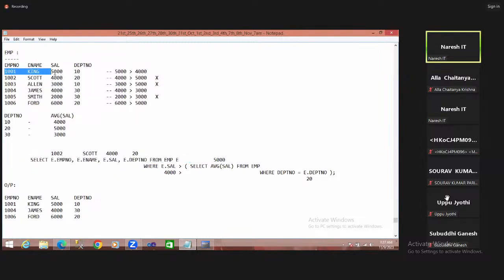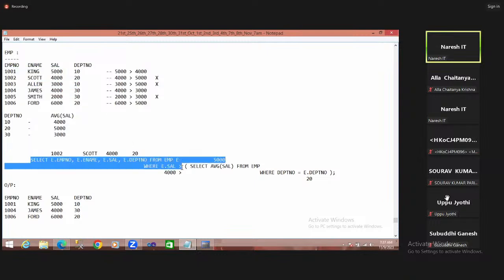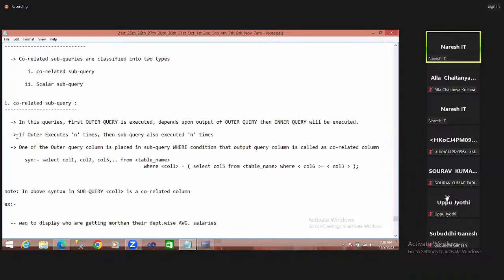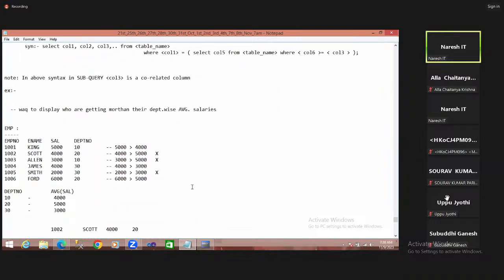Because each and every record is fetched, right or wrong? Whether the condition is true or false, that is a secondary thing. But it is checking each and every record, guys. The outer query executes how many times? 6 times. The subquery also executes how many times? 6 times, because when the outer query is executed, the subquery is also executing in parallel. So that is the second point: if the outer query executes n times, then the subquery is also executed that number of times. This is the correlated subquery.